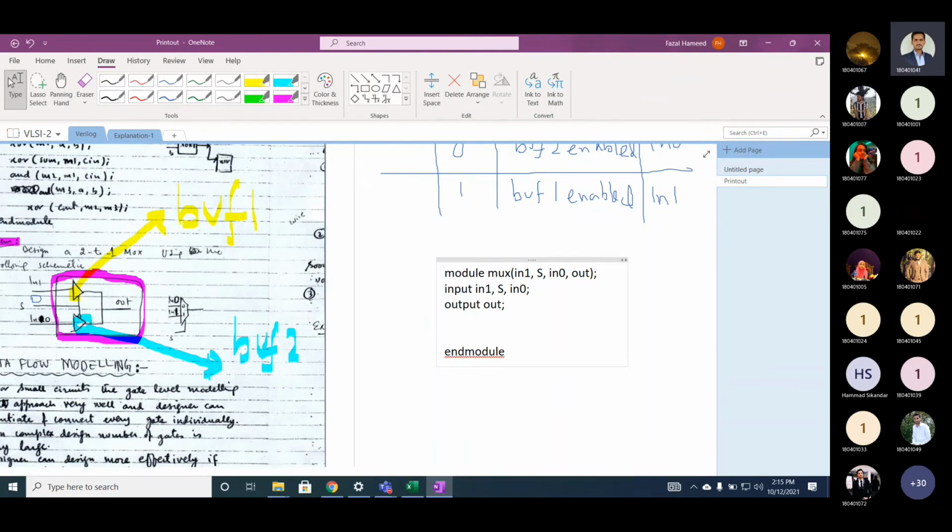How can I write the code? Buff module: buf if1 (out, in1). The output is S, and then in1. What about the second one? buf if (out, in0), the same: in, output is connected. 0 and S.